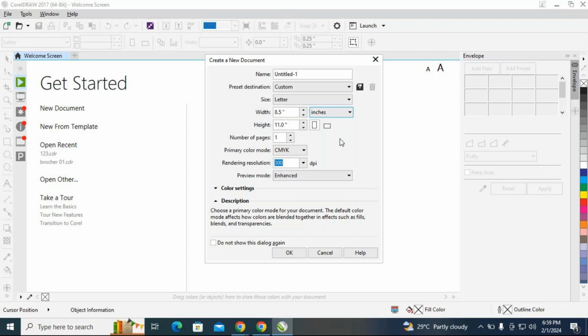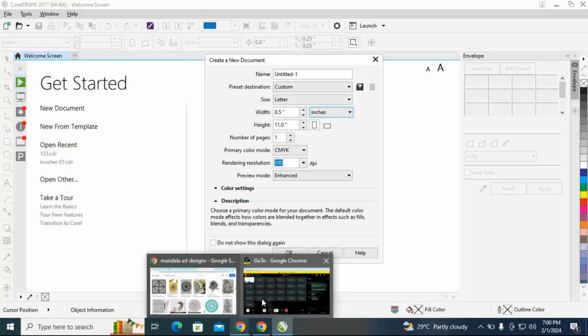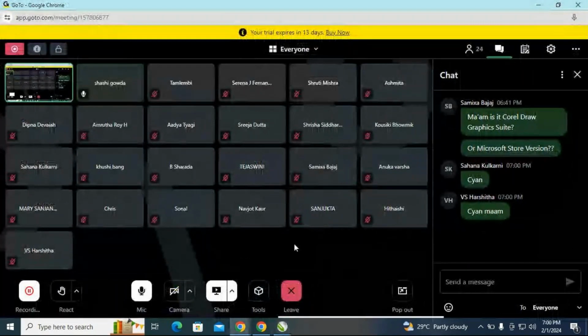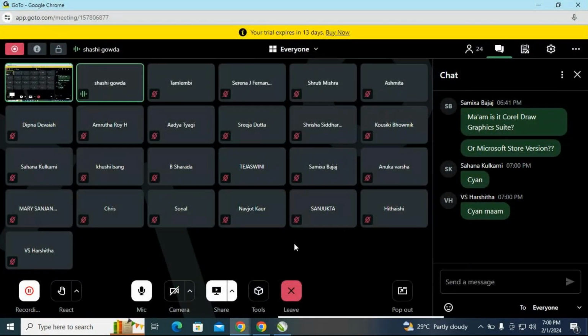Can anyone tell what is C? Cyan. Tell me again. Guys, I'm asking you. Can you tell me what is CMYK? Sahana Kulkarni, Cyan, Cyan, Arshita.